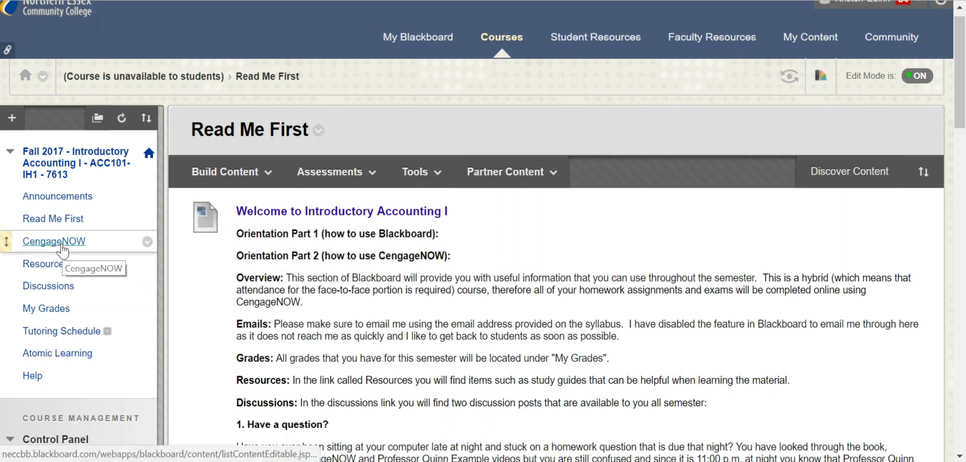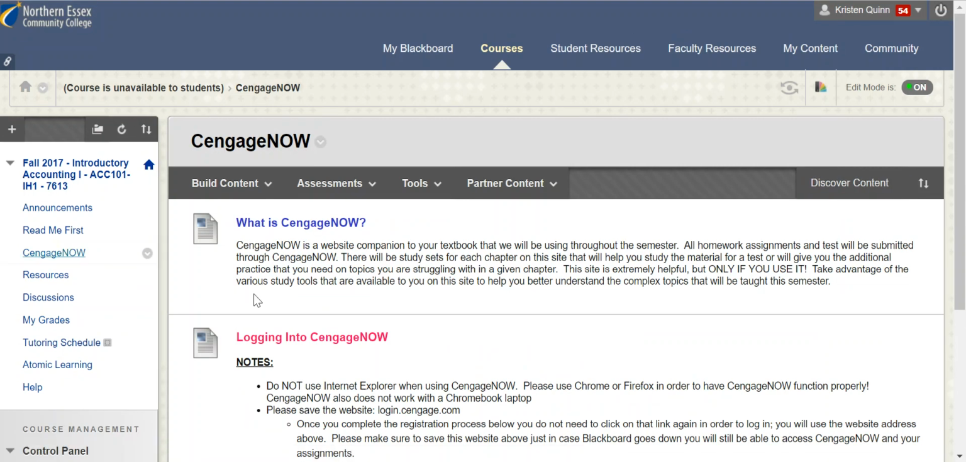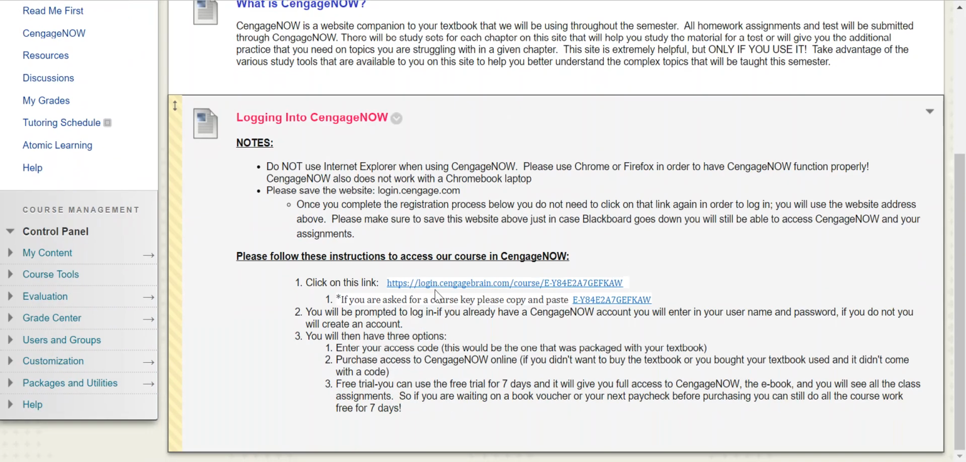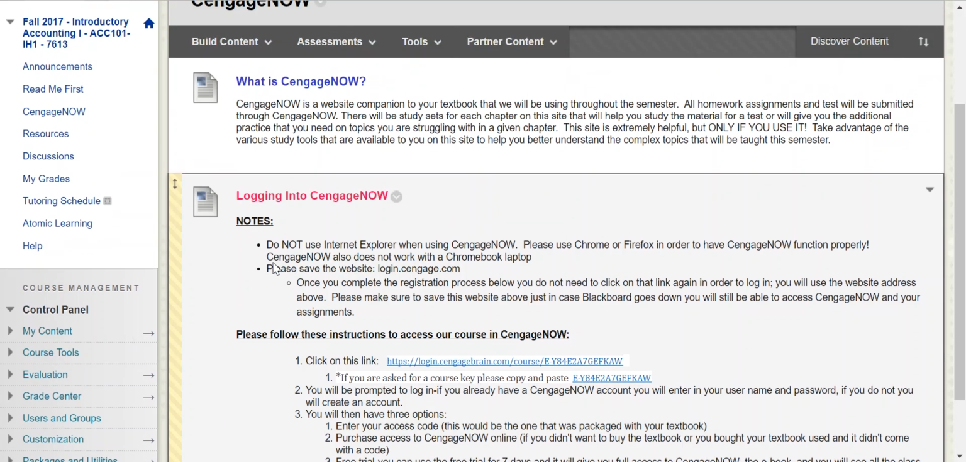Over here under the Cengage Now link, you will find out a little bit of information of what Cengage Now is. You will also have a link that you're going to click on that will get you registered into our course. And then you have textbook purchasing options. So please read those carefully. And if you have any questions regarding the textbook, please feel free to get in touch with me.